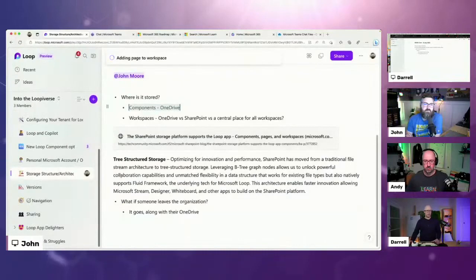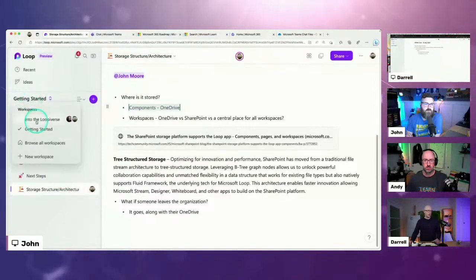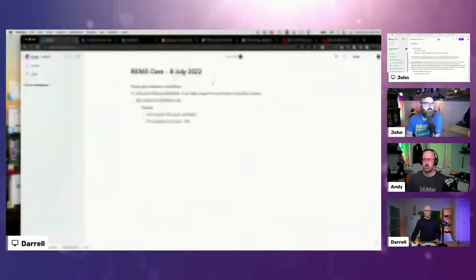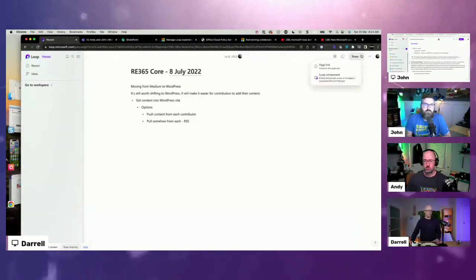Yeah, so you're going to see that when you're creating a page in a workspace. And now it's in both, right? Yeah, so it didn't move, it copied it. Okay. This loop that I'd created as a component in a Teams chat back in July, I believe, was also going to get that same share button, to grab that component or share to a workspace.